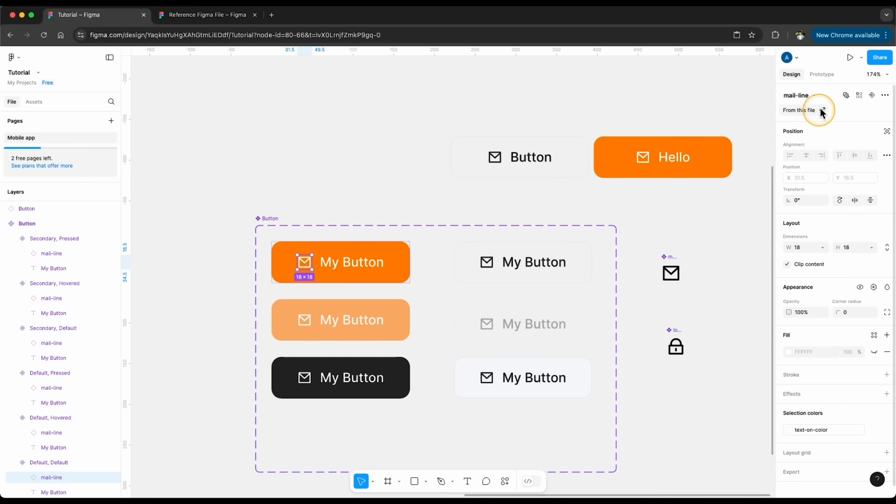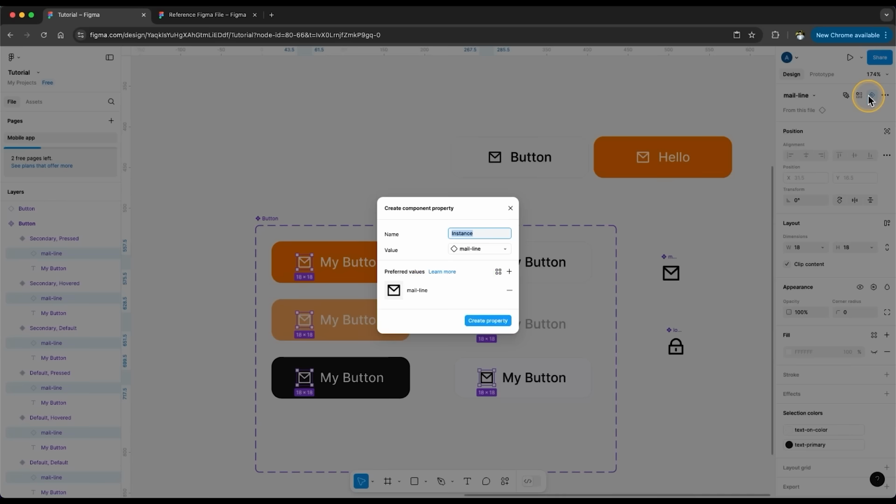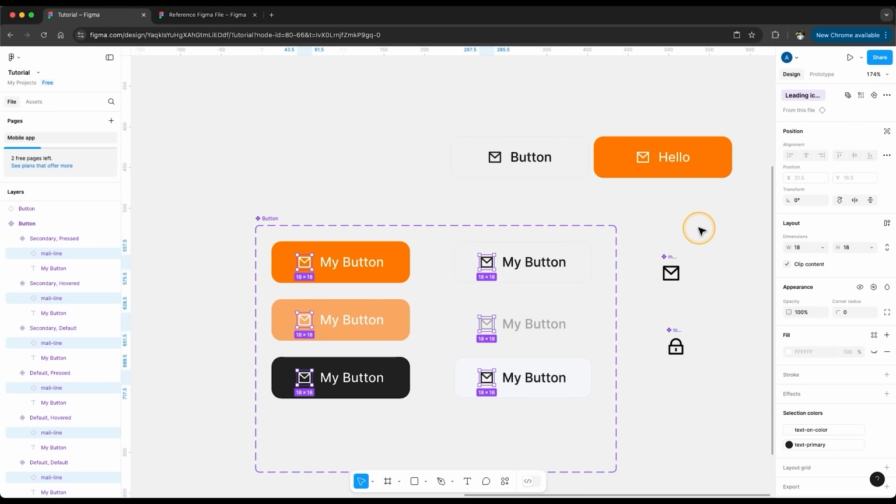Now let's make these icons swappable. To do that, let's select all of these icons. Now, as these icons are just instances of our icon component, we have this option available here to create instance swap property. Just click it. Let's name this leading icon. You can call it whatever you want. The default value is already set to our current instance, and that's exactly what we want. And let's just remove any preferred value from here as we don't need it, and hit create property.